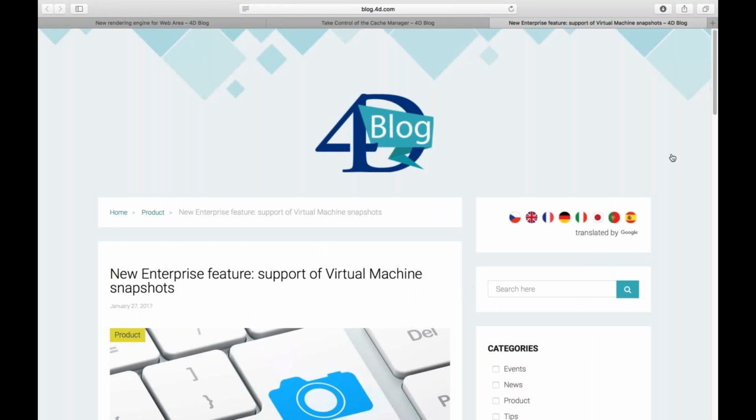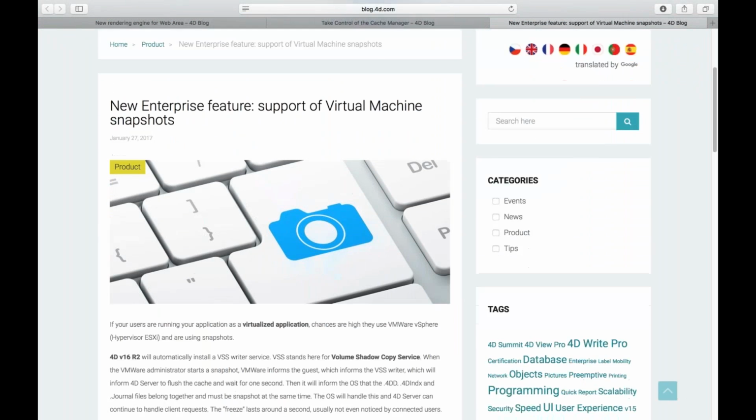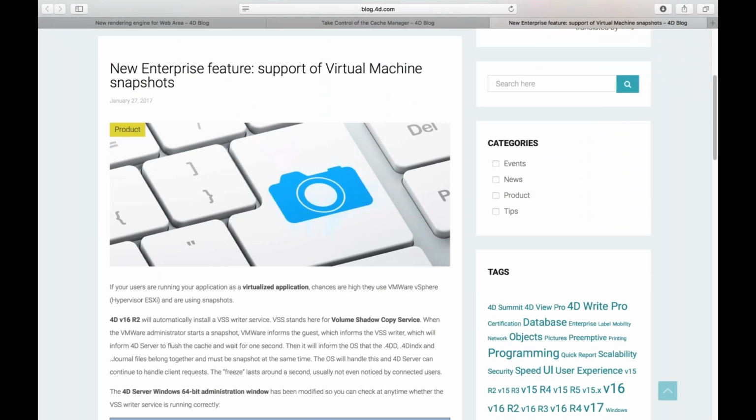Now let's move on to the last feature I will present to you. This feature is really an enterprise feature. We're not doing so many of them. One of them in the past was SSO support, for example. Now we have a new enterprise feature which is really useful, especially for big companies that are using virtualized applications, so 4D applications running on virtual machines.